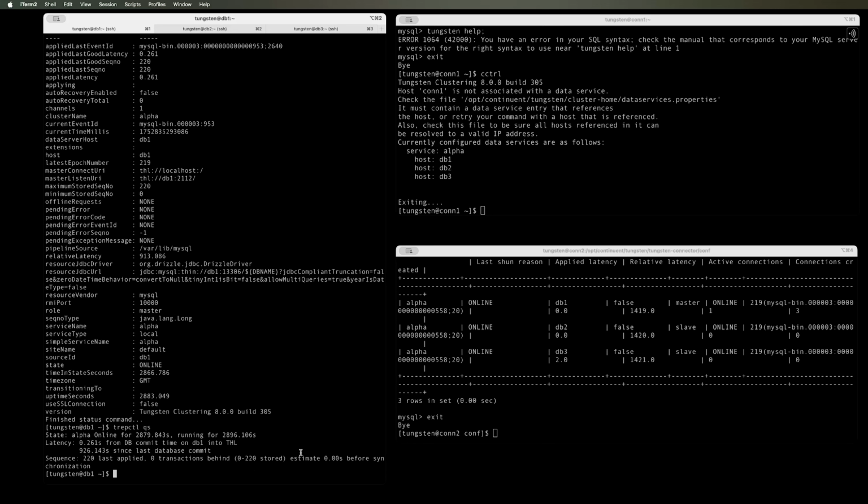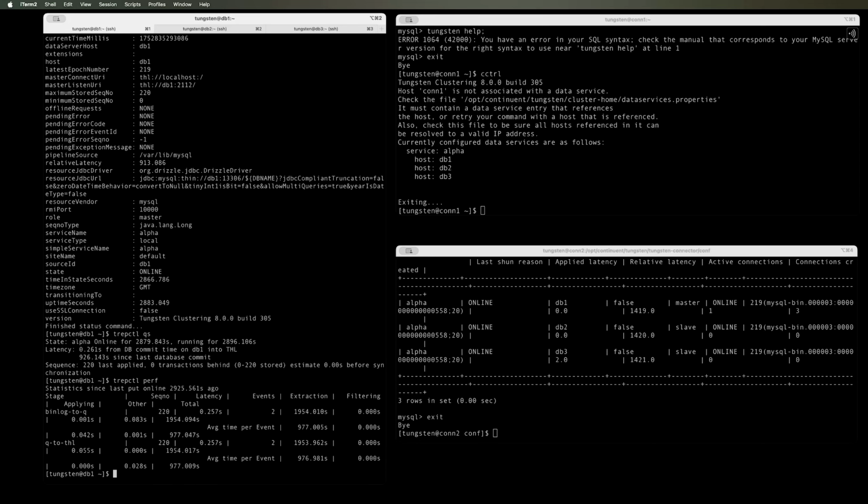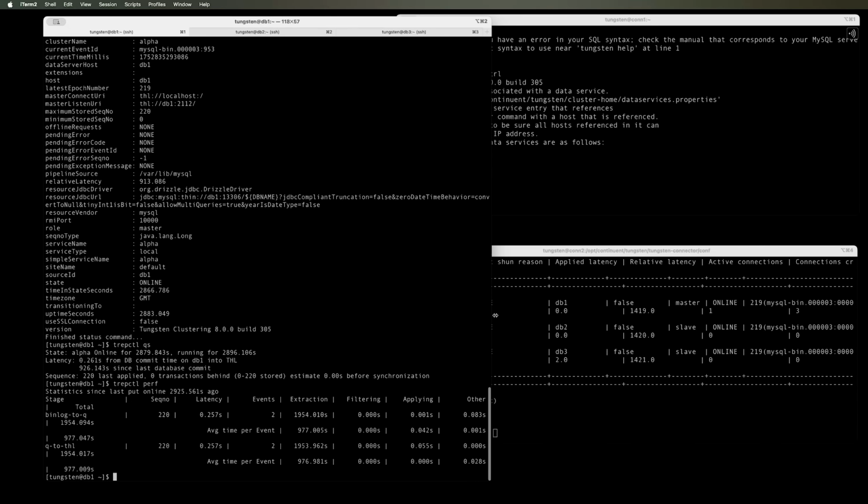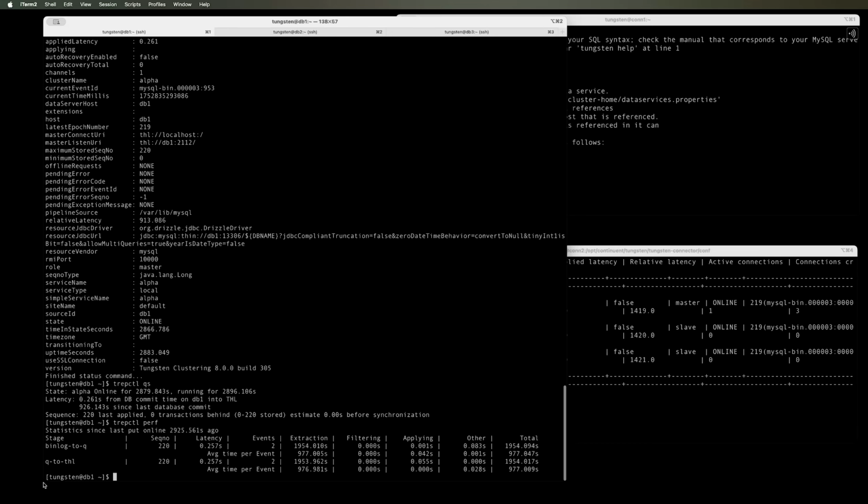If I run trepctl perf, this shows us we are on the primary node. I'm just going to expand this window a little bit so it looks on one line. It might be easier to see. There we go. So we have the binlog to queue stage, sequence number, the latency of that stage, events it's processed, and then some counters of how long this particular stage has spent on the various parts of it: the extraction, the filtering, the applying, etc. And then we have the Q to THL stage as well.